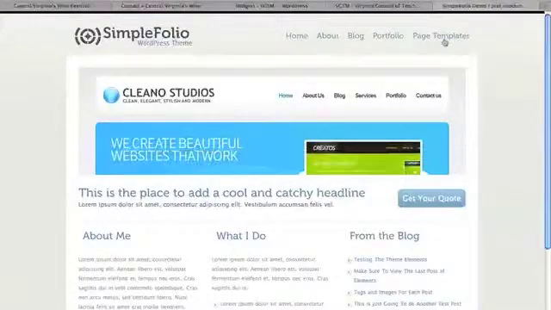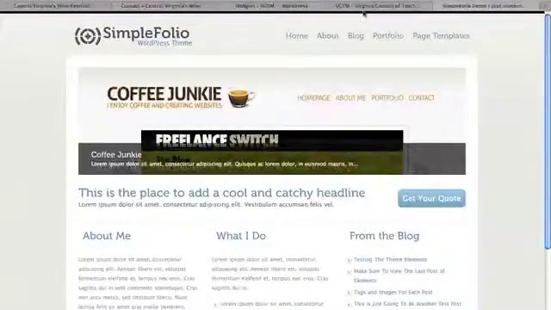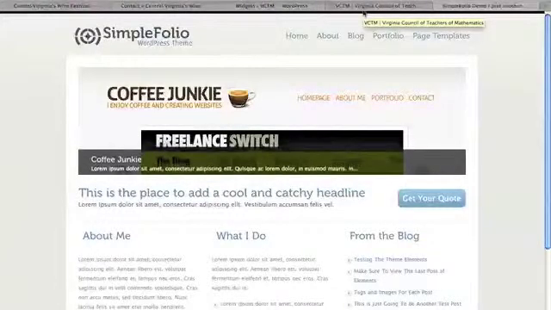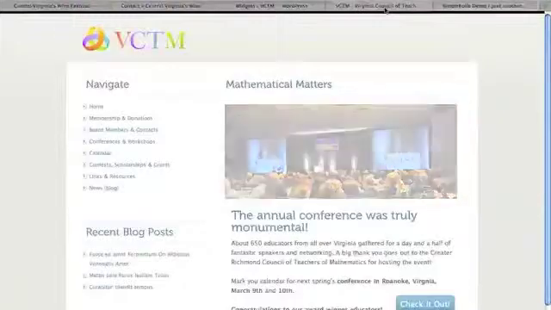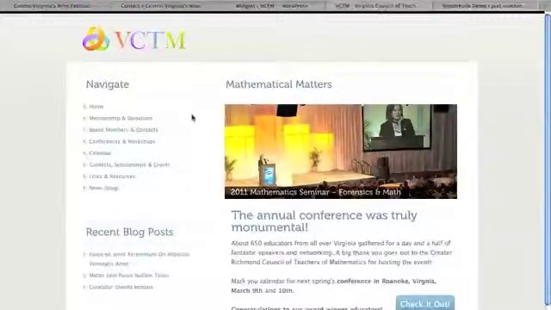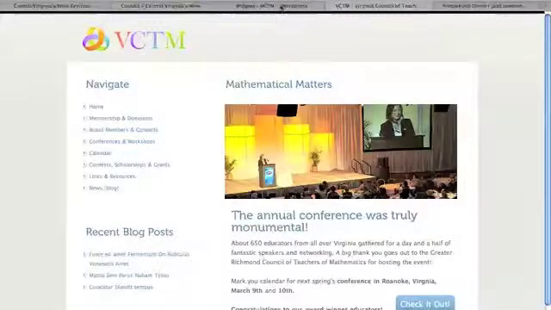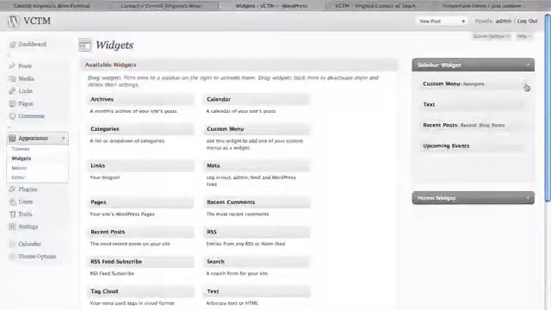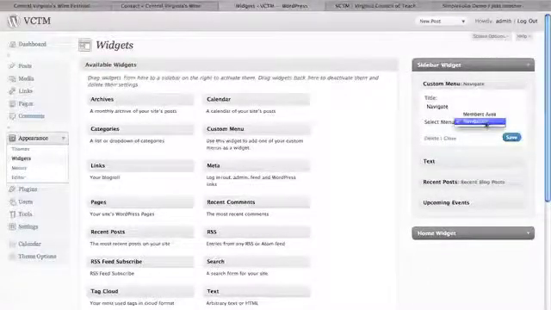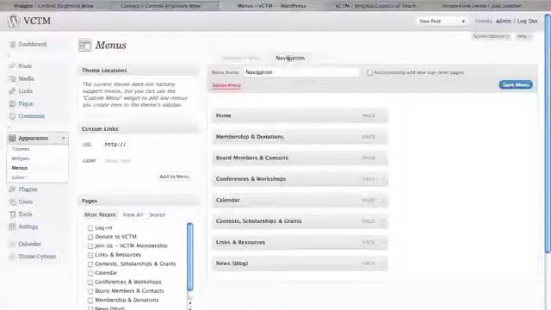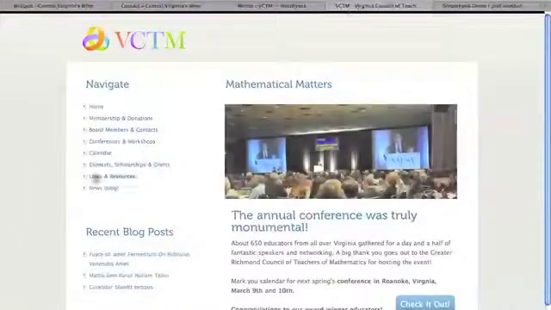And since the navigation was up here, I didn't want that because I was trying to mesh their old site with this new one, and their navigation was on the left vertically. So what I did was make a menu of links to pages, and then made a custom menu in here that selected the menu that I named navigation. So if we look under menus, you'll see my navigation: home, membership and donations, board members and contacts, that's all right here.